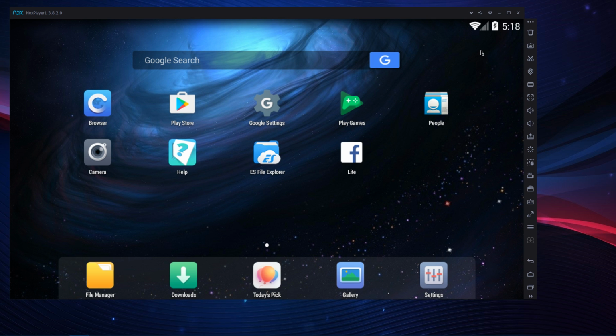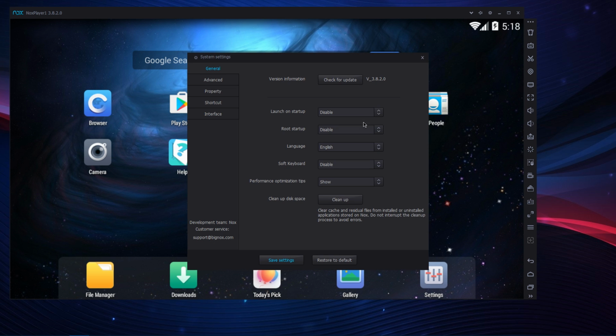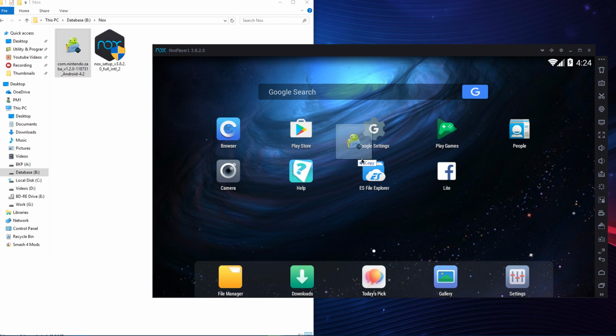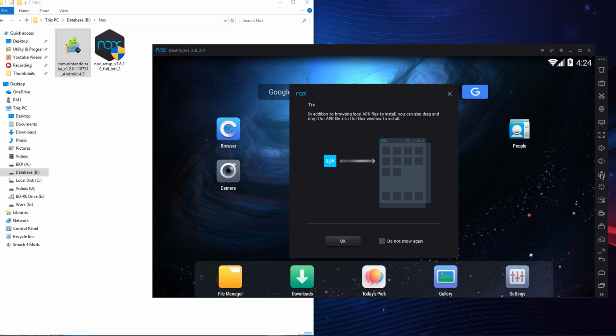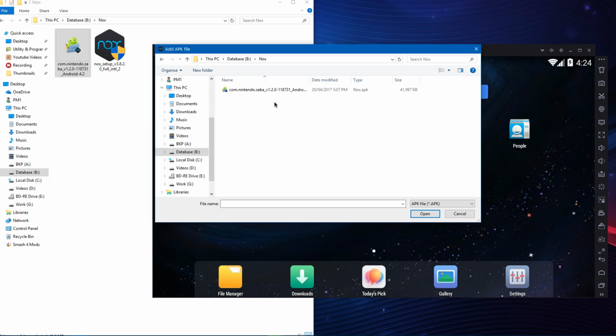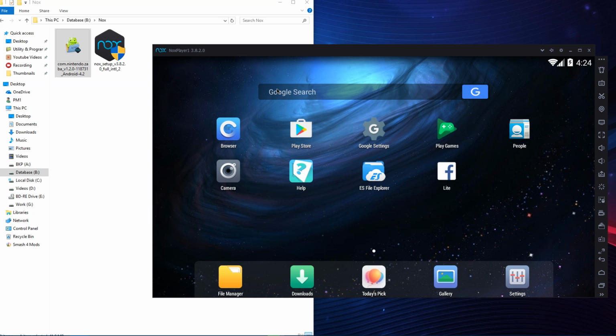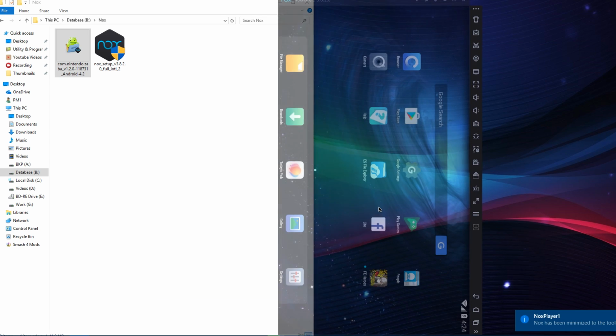So after installing NOX App Player, it will look like this. So just click the gear icon on top of NOX App Player and enable root startup, and then drag and drop the APK file of Fire Emblem Heroes, or you can click this icon like me and install Fire Emblem Heroes. After installing it, do not run it and just exit.